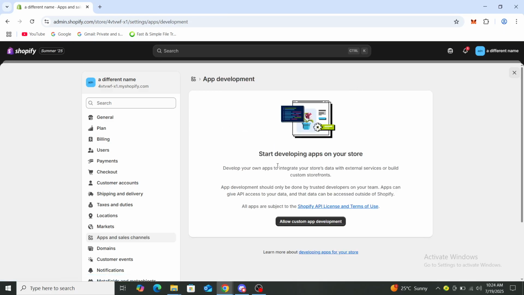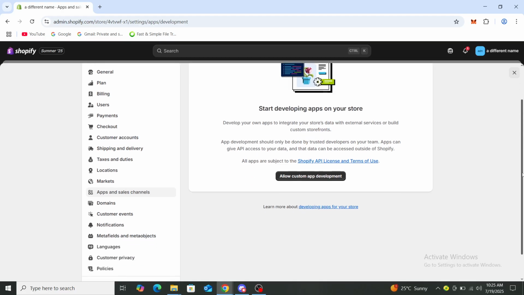From here, you can see start developing apps on your store, develop your own apps to integrate your store's data. App development should only be done by trusted developers on your team. Apps can give API access, and that data can be accessed outside of Shopify. All apps are subject to the Shopify API license and terms of use, so make sure that you read through those terms of use, and from there you can allow custom app development.